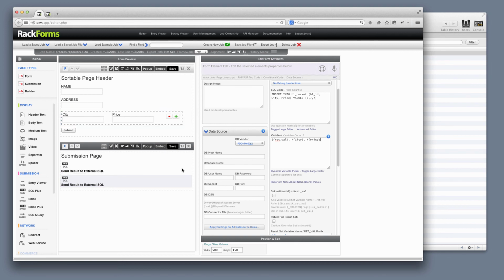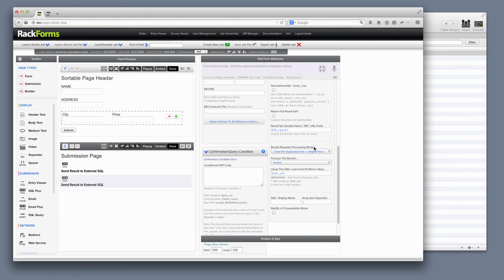Because this is a bucket repeater, we do actually need to go down to bucket repeater processing mode and set this to one of these two values. One row per duplicated item, or one row per duplicated item plus the original item. Most of the time, I actually choose this guy because I want the original item to be inserted along with the duplicated items. That doesn't mean that we have to do it that way, but usually I find it a little bit cleaner. Then I also have to set process this bucket to whatever bucket that we're actually processing. Now in this form, there's only one bucket, so I only have one choice. But if we had multiple buckets, this select item will populate with those values.